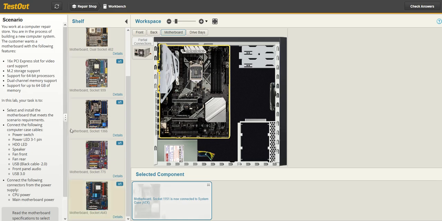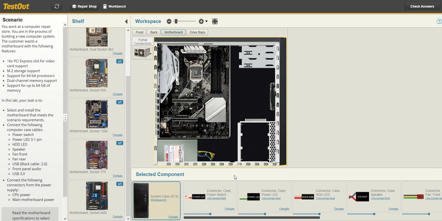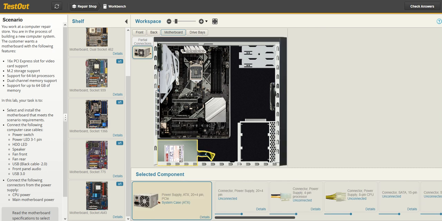Yeah. All right. Now in this lab, select and install the motherboard. We did that. Connect the following computer case cables. So we're going to select our computer case. Well, first let's do the power supply. I'm sorry. Let's select our power supply and connect it.